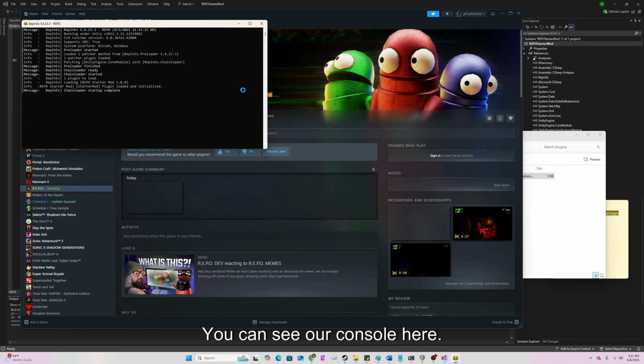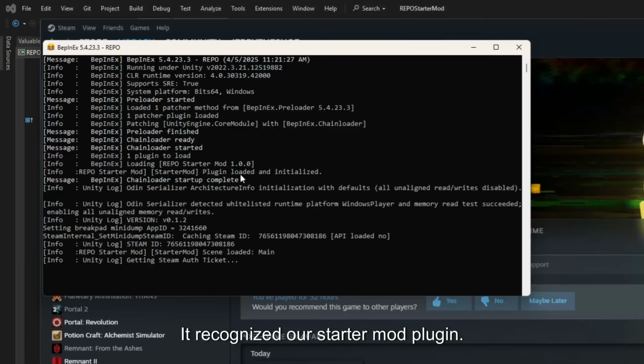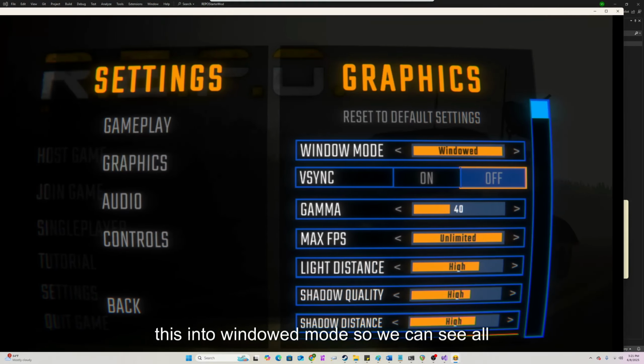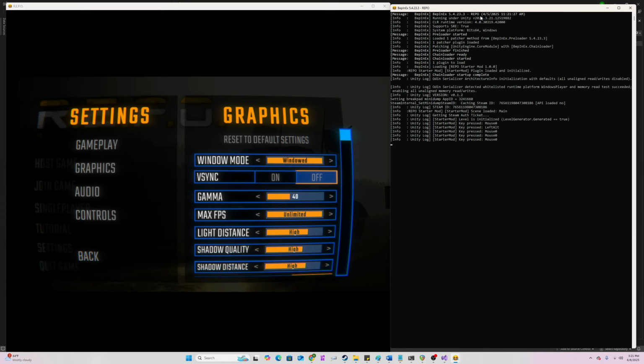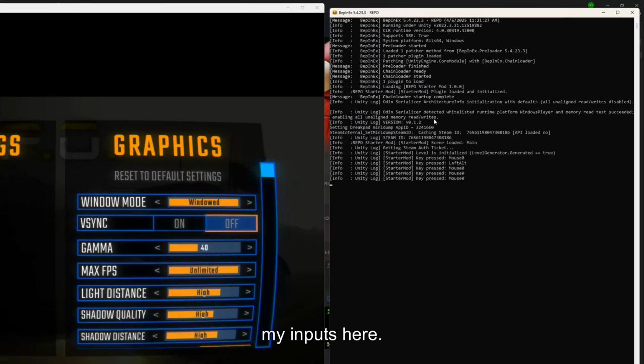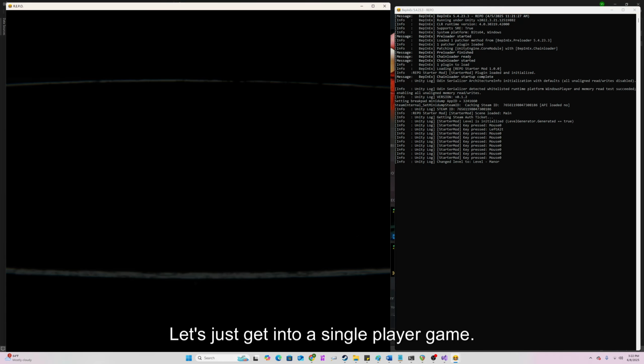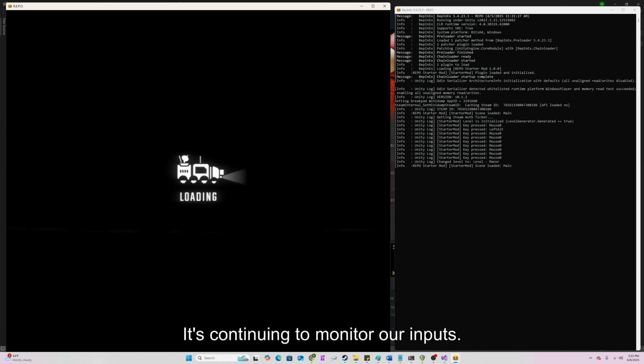You can see our console here. It recognized our starter mod plugin, and in fact, we're actually going to take this into windowed mode so we can see all of this at the same time. You can see it's already logging my inputs here. Let's just get into a single player game. It's continuing to monitor our inputs.